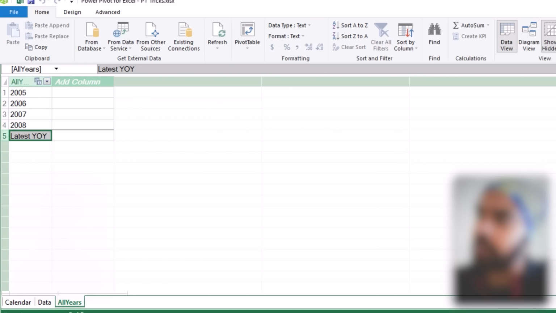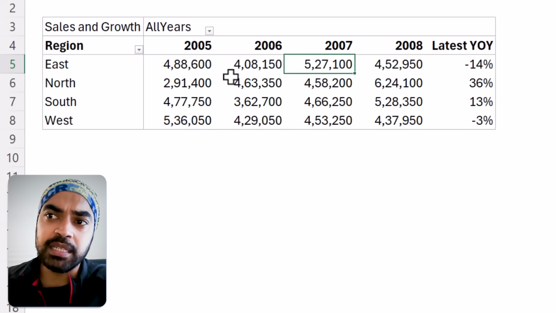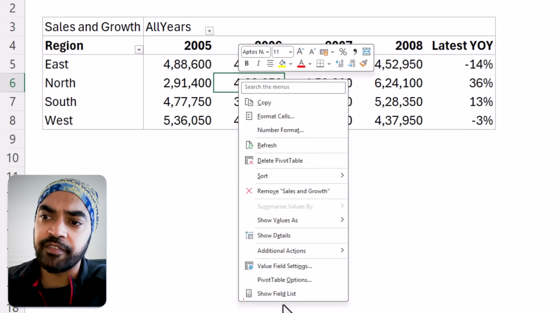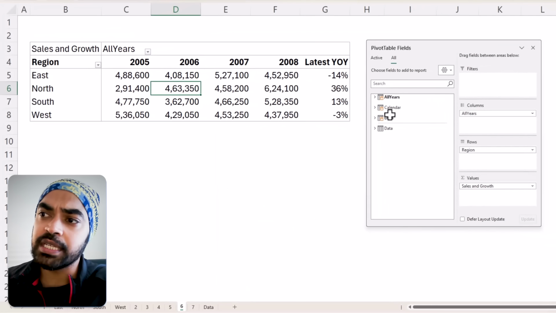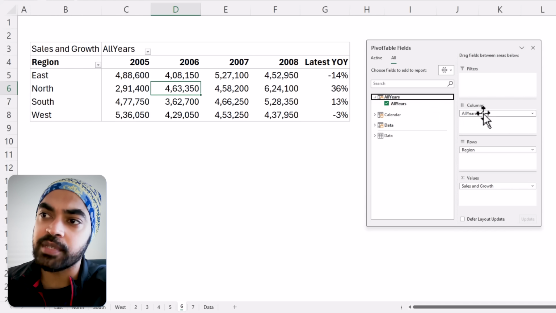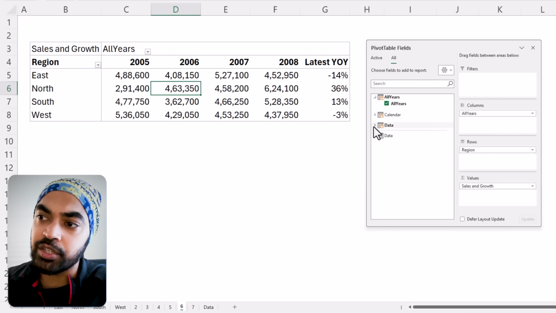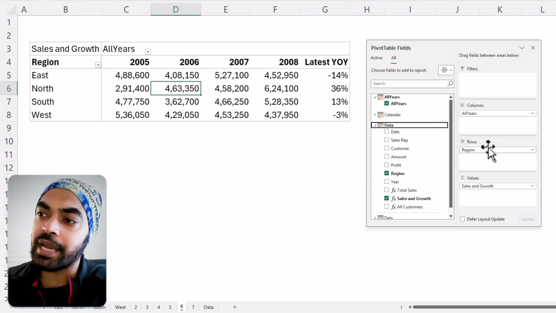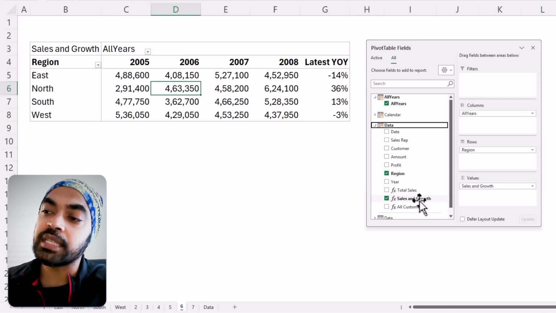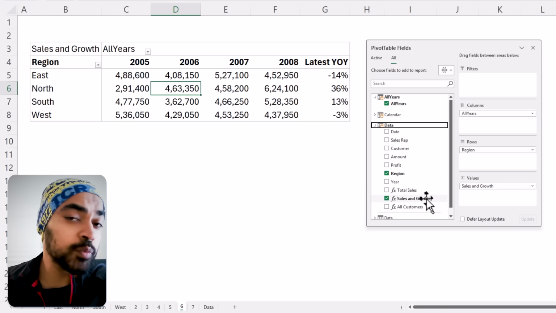So here is what I have done. After I build the relationships, I build a simple pivot table. I'm just going to show you the field settings for this pivot table. You're going to see that from the all years table, I took all years and I put that in the column section. And once I do that, I have 5, 6, 7, and 8. Against that, I also have latest year on year, and my data table has the column called region, and that region column is dragged right here in the rows section, against which I have written a very simple sales and growth calculation, which is like a measure.